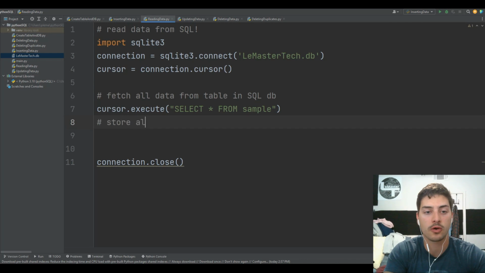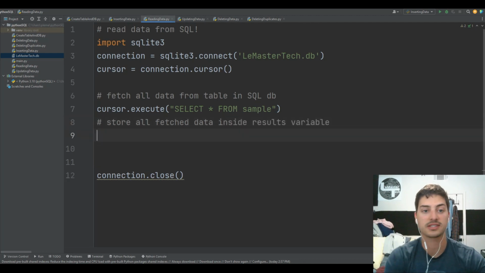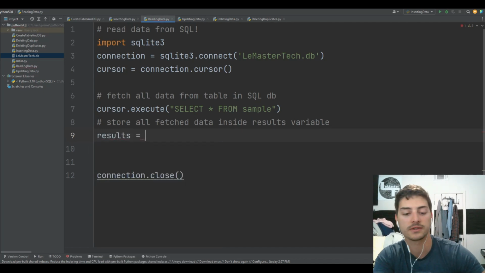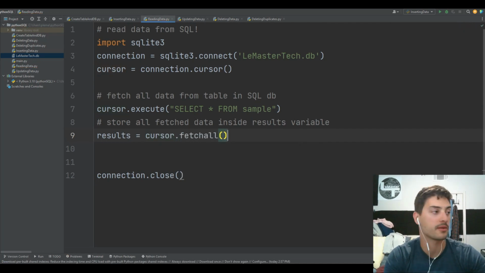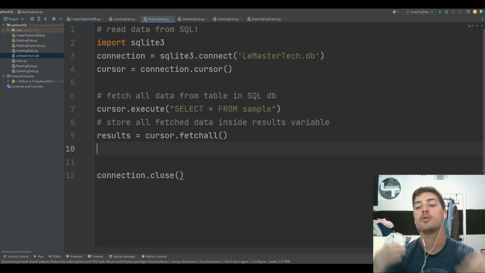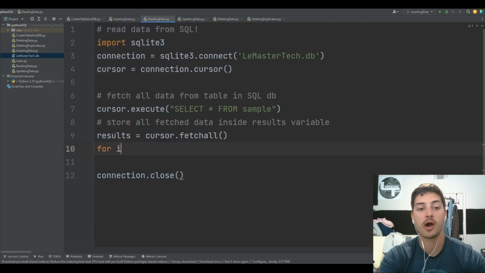We want to store all fetched data inside a results variable. Okay, so just executing, grabbing all the data isn't enough yet. We need to make a variable that I call results, and then it's cursor dot, and then this fetchall command that's built into SQLite3. And now we have all of the data in this results variable. So let's take a look at what we just got.